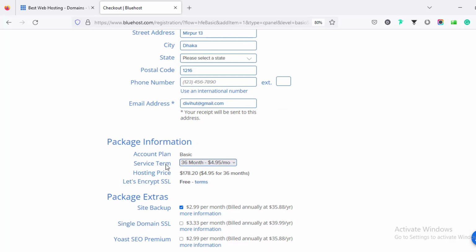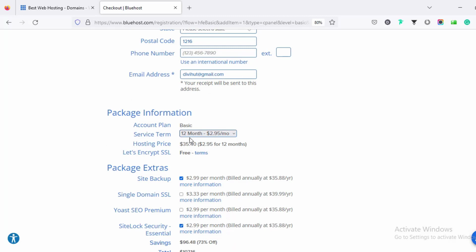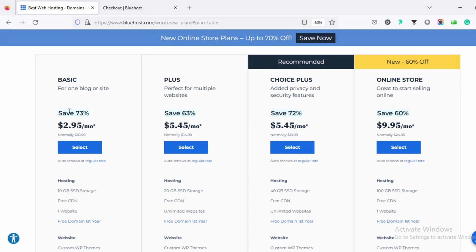From here we have to select again the basic plan for 12 months. If you like to use it for 36 months, you can also do that. So for 12 months, this is the discounted price. If you also check the packages from the first step, here you will find for all the packages they are offering their biggest discount for the first year.